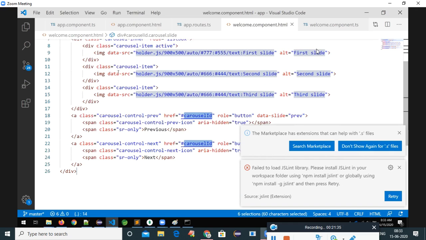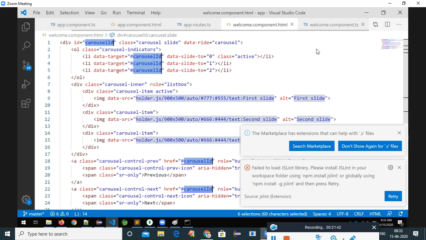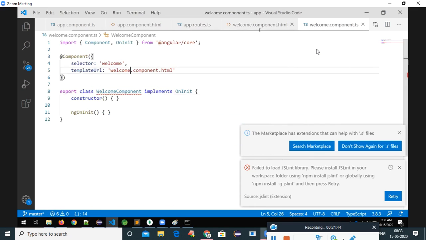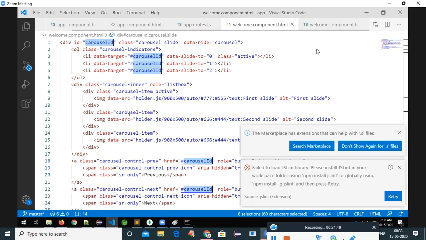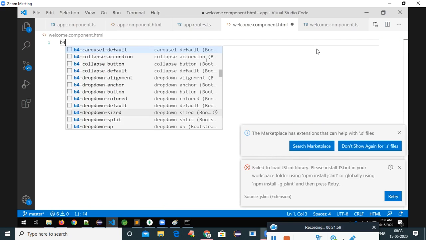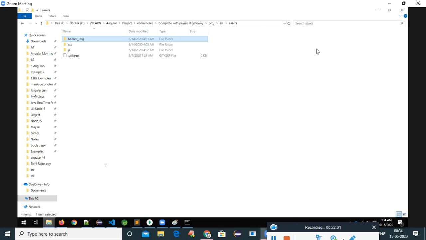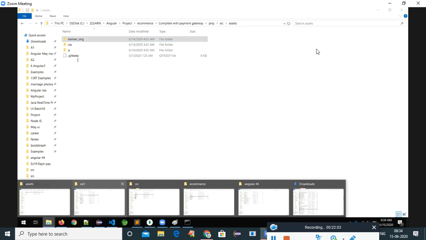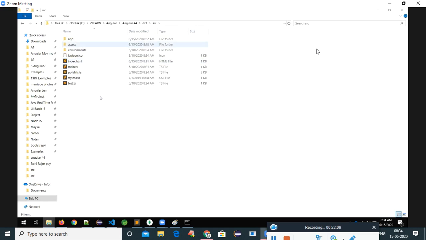Template URL not changed. Okay, thank you Pasha. Welcome component. So right now, very simple, d-block w-100 default vertical. We want to display some good background images, sir. That is why I created this folder, banner images. I'm going to copy all these static images into our assets folder.